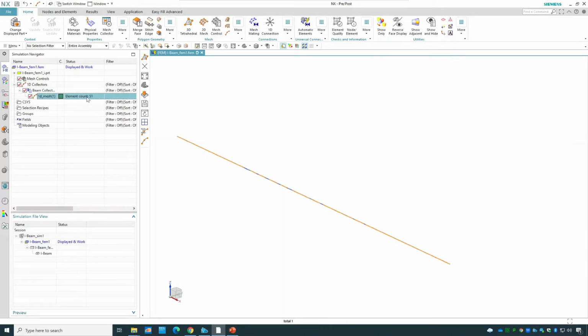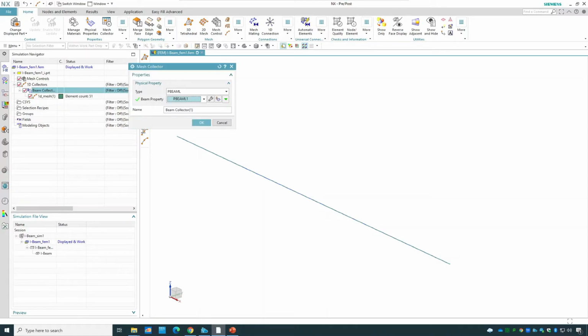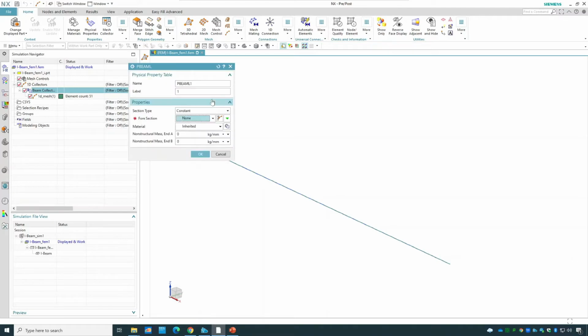So now what I'm gonna do, I'm gonna bring that force section that I made, because I just created the mesh, but I still haven't applied the core. So I'm going to go to the beam collector level, right click on it, click on edit. Next to that one, I'm going to click on edit again. And in here you can see it automatically asks me for a force section.